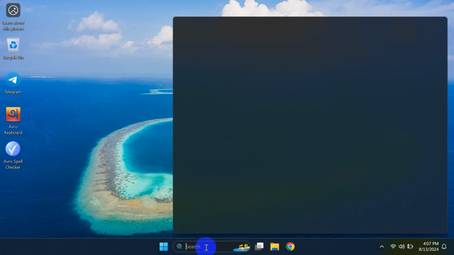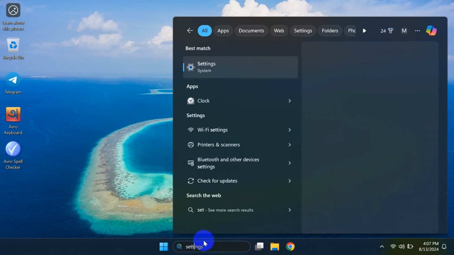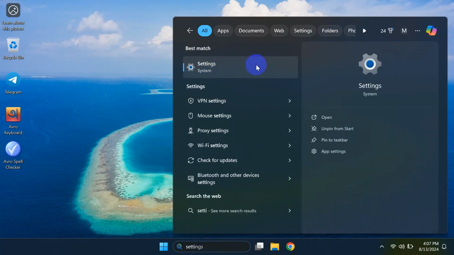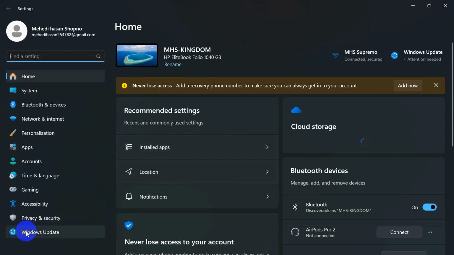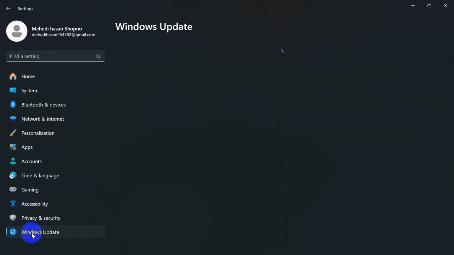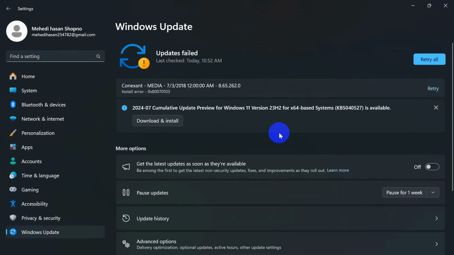So first we will go to settings. Come over to your search option and search for settings. You can see here is your settings. Click on that, and after that you just need to come over to Windows Update. If your Windows is not up to date, then try to update it all. Then I think your keyboard problem will be solved.